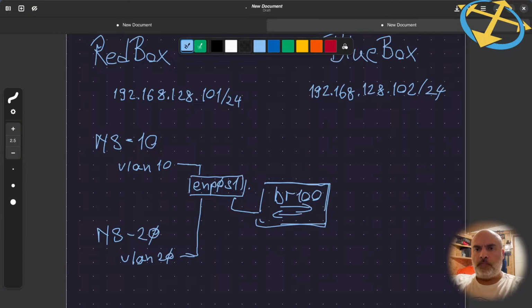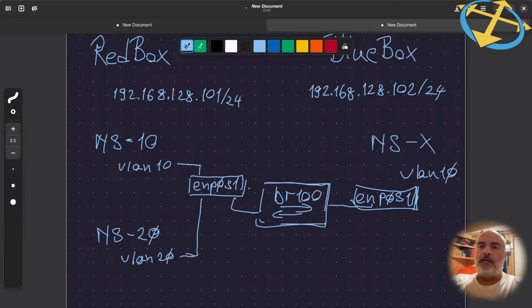And here on this other side, I will also create a namespace, but I will not name it. I will just name it generically NSX, and I will put here a VLAN 10 interface, which will be subordinated to a physical interface EMP0S1, which is also connected to this physical bridge outside of the virtual machine. Okay.